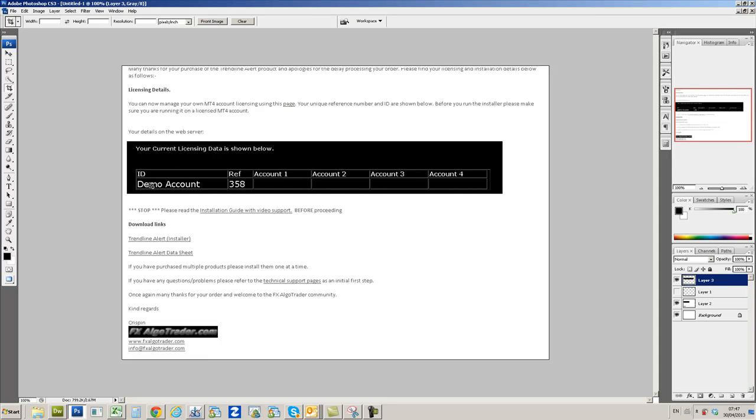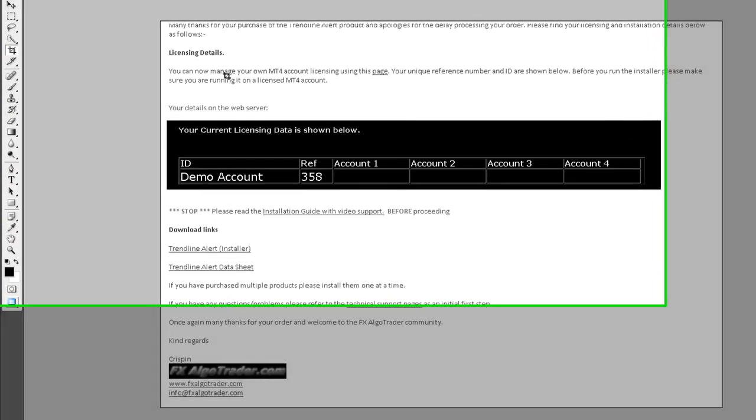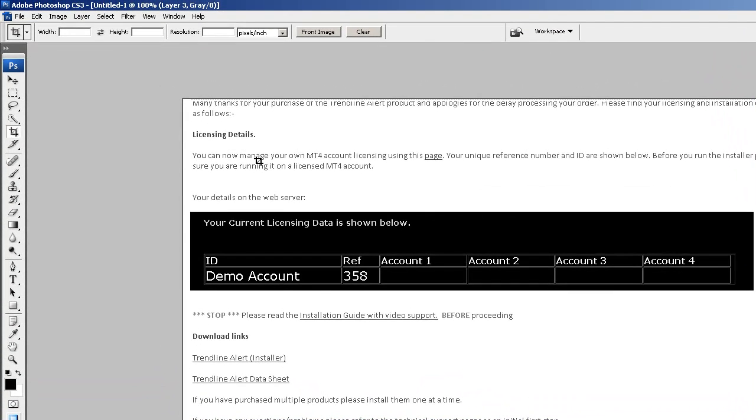What we're going to do today is just install one of the products onto an MT4 account. When you purchase the product, you'll be sent an installation email which will look a little bit like this. This is for the Trendline Alert product, but all the installation process is exactly the same for each product. It's a generic installation process.